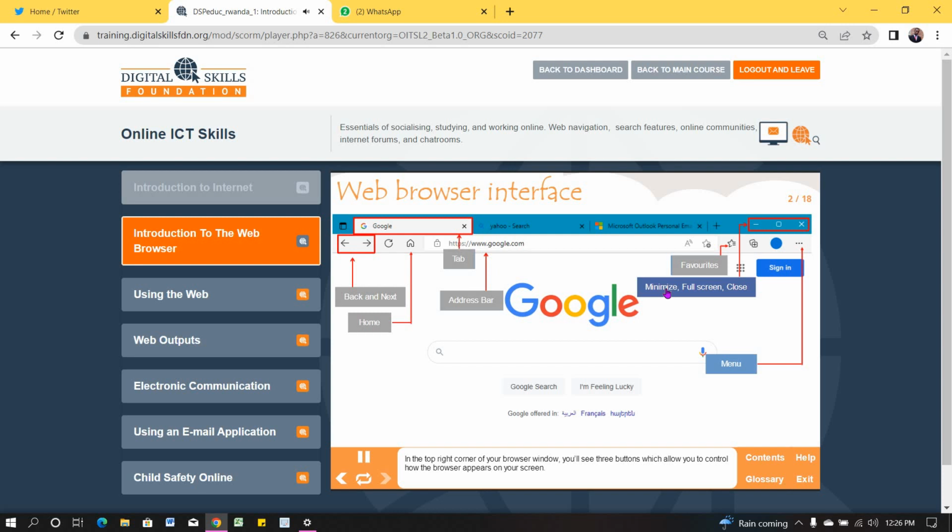In the top right corner of your browser window, you'll see 3 buttons which allow you to control how the browser appears on your screen. The first button on the left minimizes your browser to your Windows taskbar, should you need to access another application on your computer. Once you are ready to return to your browser, simply click on the Maximize button, which will restore your window back to a full screen. When you've finished working in your browser, you should click on the Close button to exit your browser.